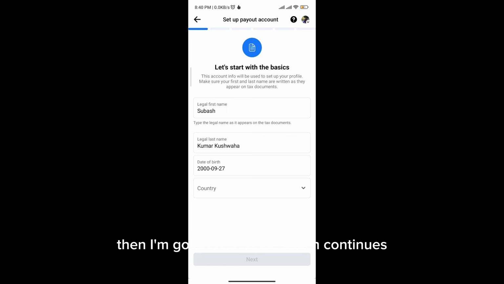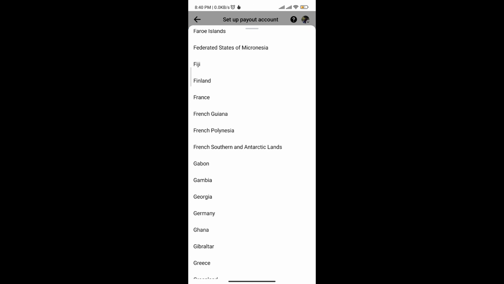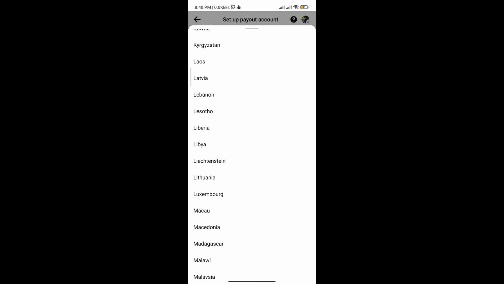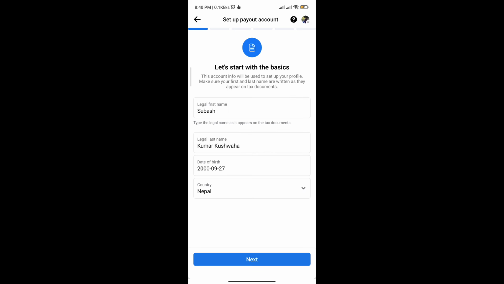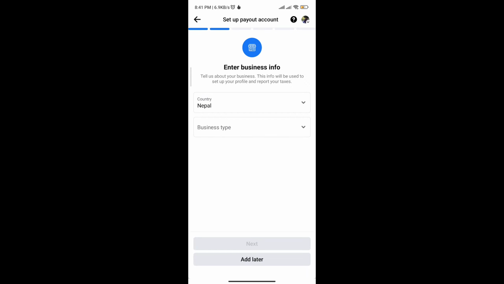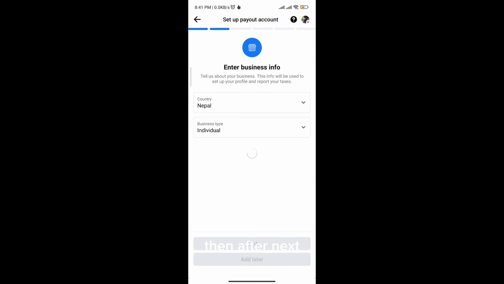Then choose the country, which country you belong to. Nepal. Press on next. Then choose what your business type is. I have individual. Then next.